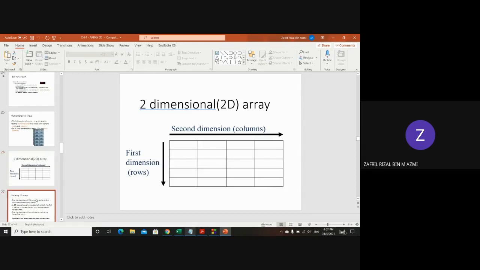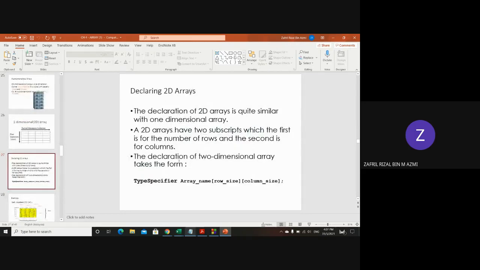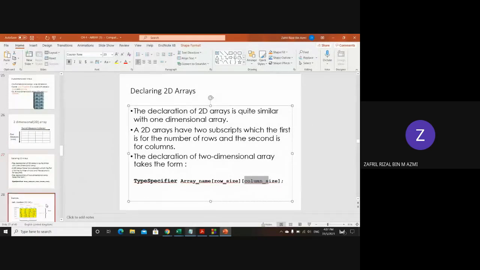Okay, to declare it is the same. We have the type of the array and then the array name, but the difference is, instead of using only one size, now we have 2 sizes, which are for row and column. Row is the one that we used previously. In 1D we use only row, but for 2D we add column.